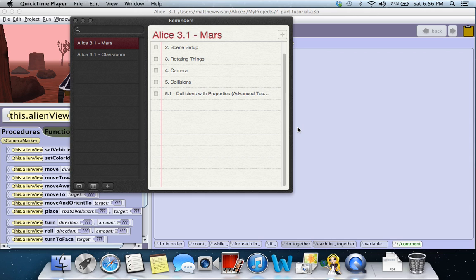Today we're going to cover sort of an add-on lesson, the last lesson in the Mars series. I'm working on another series and should be starting to post videos on that pretty soon, but today we're covering collisions with properties. This is a fairly advanced technique, but if you learn the stuff we did in the collisions lesson, then this will just be an add-on thing.